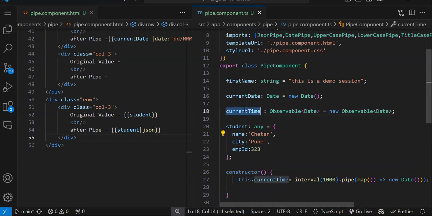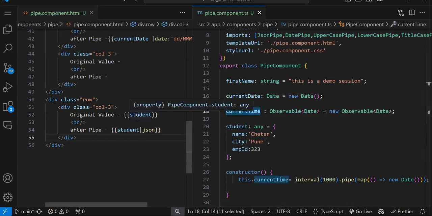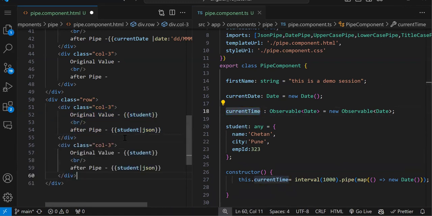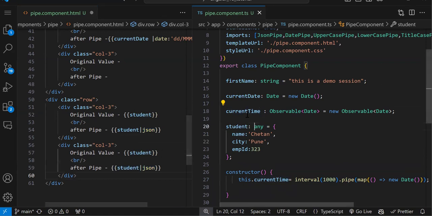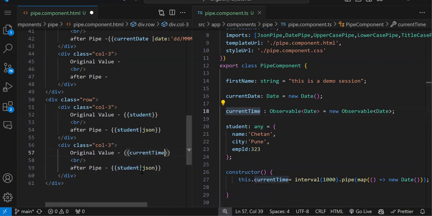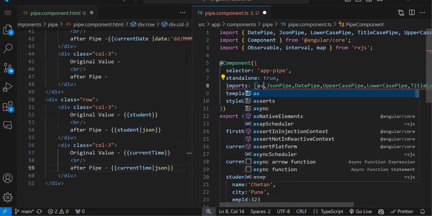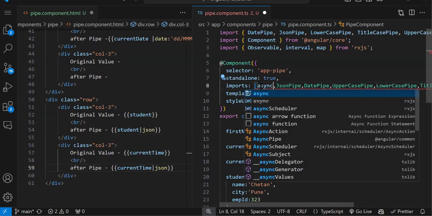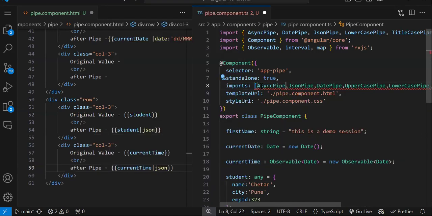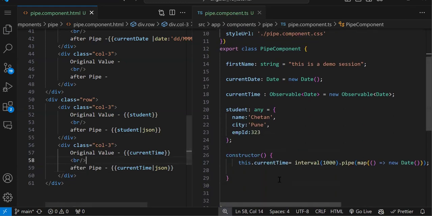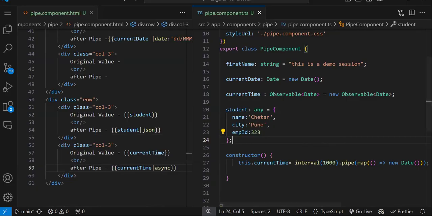Okay. Now this observable we are trying to subscribe to in HTML. So this current time, let me just copy, paste. Now this current time, I will try to print it over here and over here also. But here I will use the async pipe. So let's import the async pipe. This is not the ideal scenario to use the async pipe. We normally do it with an API call, but we are not done with APIs yet. So that's why I'm taking this example. And here we have to use the async pipe. Let's save and check now.